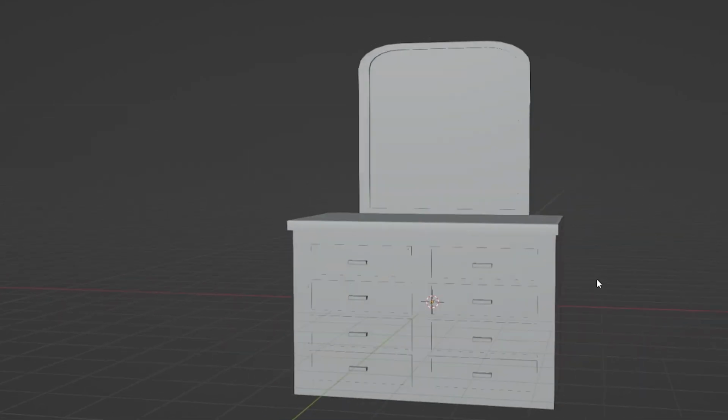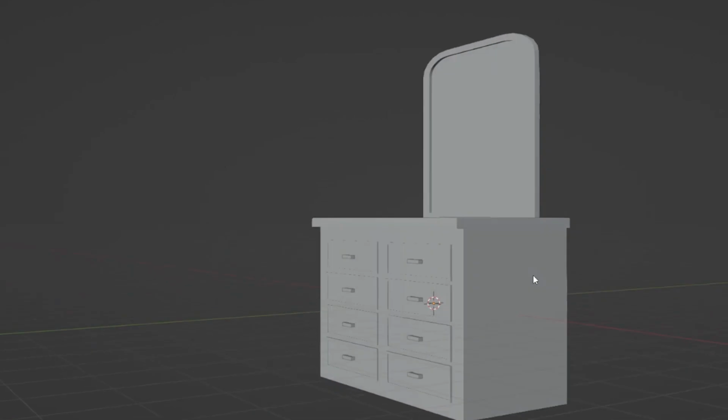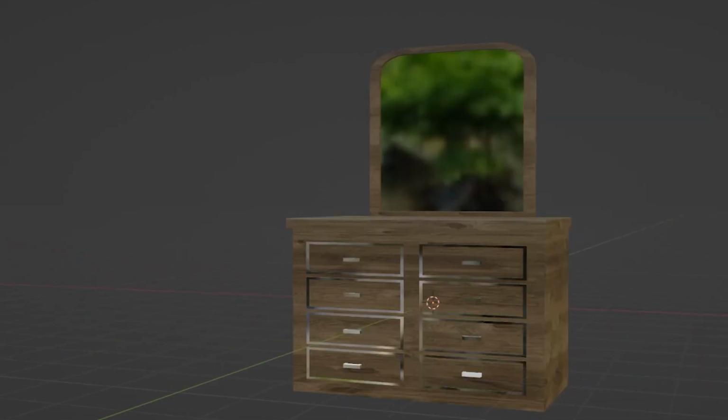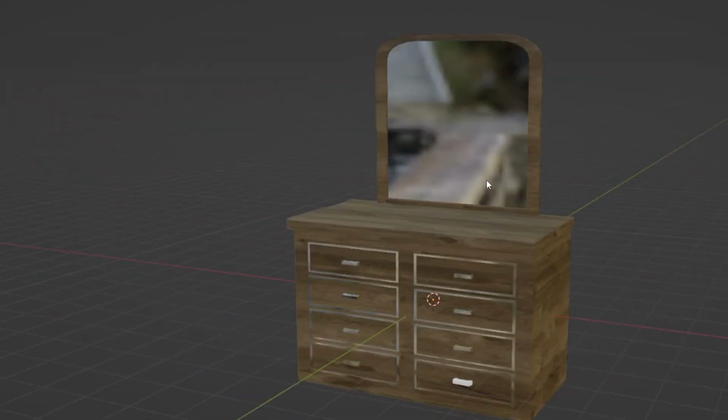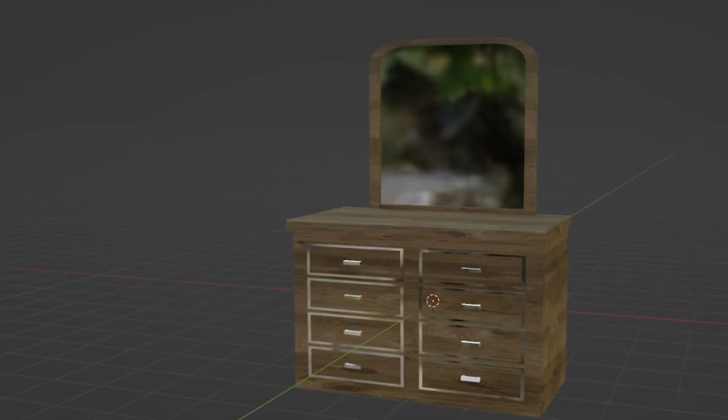I don't know if you can see what this is, but I did this little dresser with a mirror. That's what it looks like in color, just so you can see it better. So hopefully we can get through this.